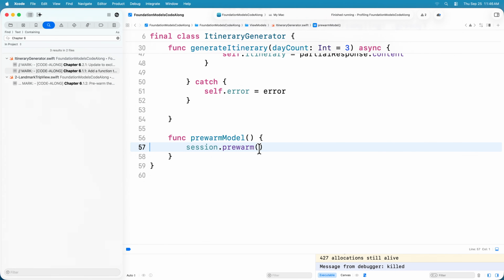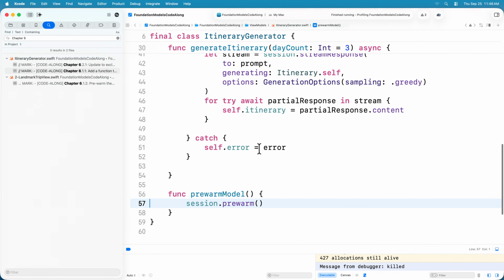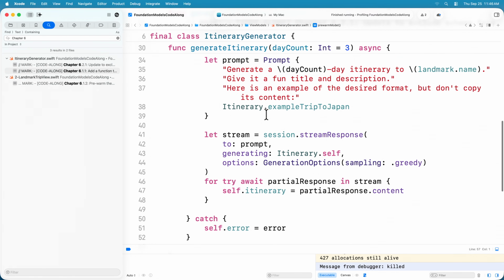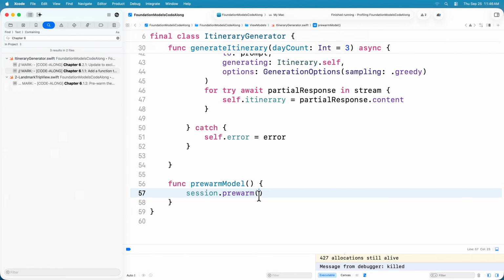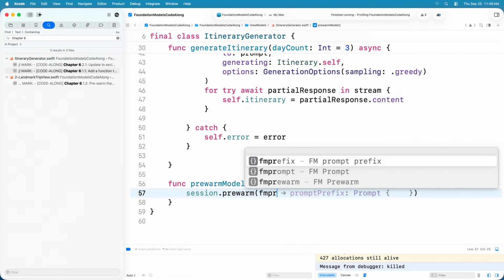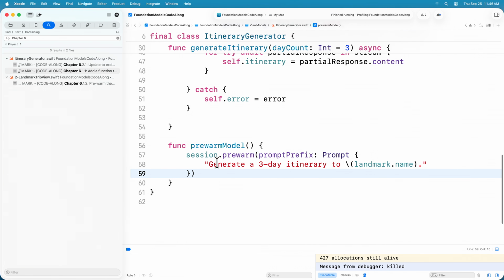If you know ahead of time what the prompt is going to be, you can also use a prompt prefix to update a pre-warm method. So inside the session.prewarm function, there is an optional argument called prompt prefix where you can provide a prompt so the model has knowledge of the prompt that the user might provide and it can pre-warm using this. So here we pass a prompt with a closure that says generate a 3-day itinerary to landmark.name. This can further improve performance.